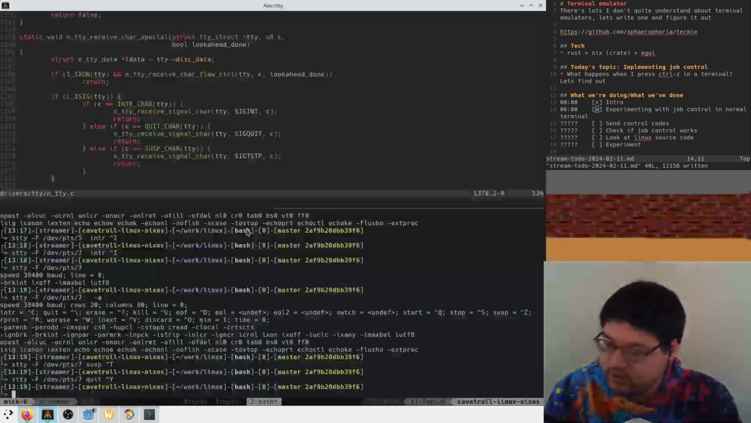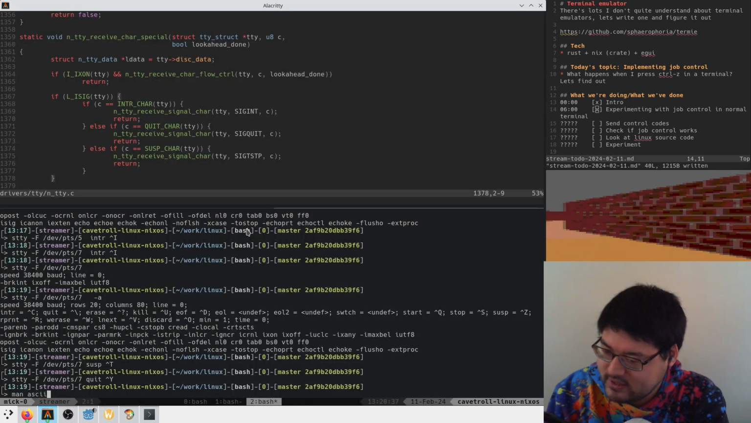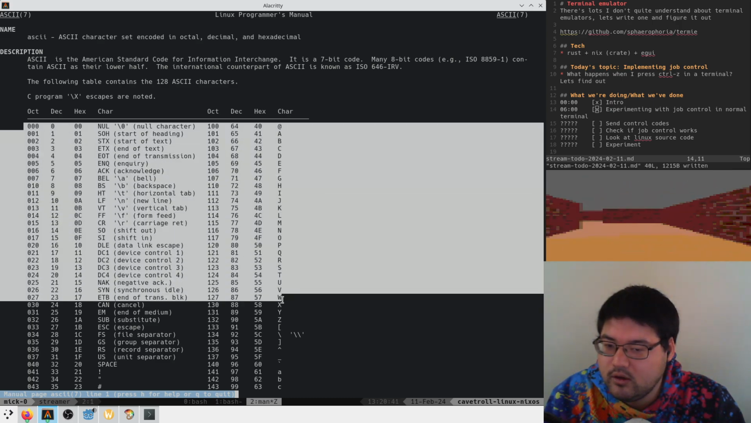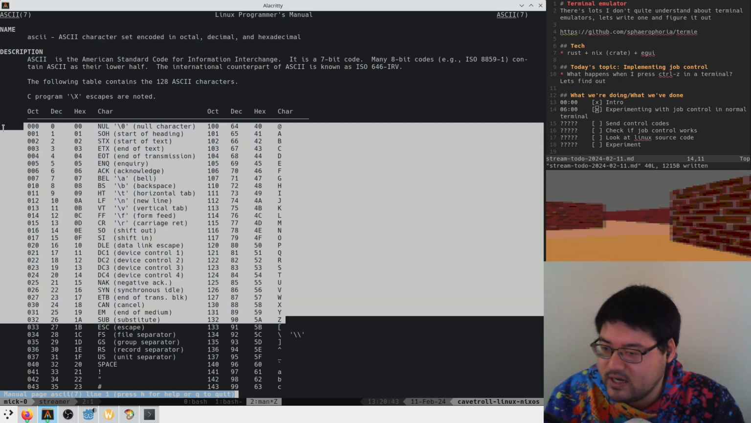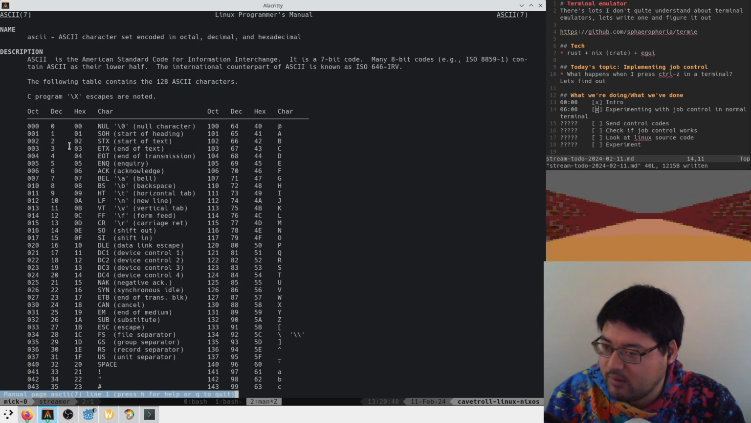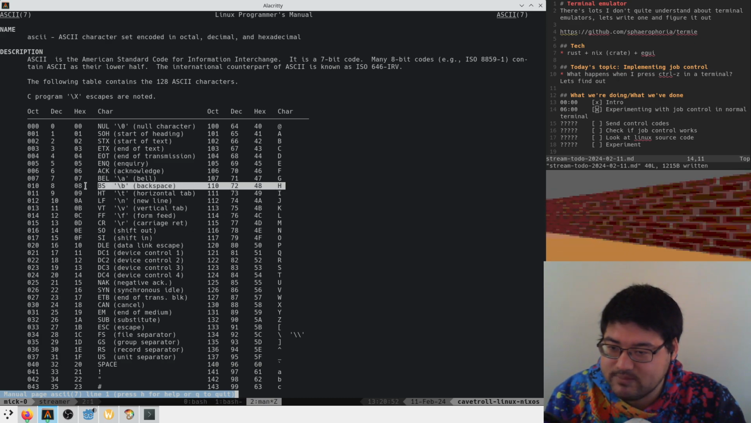So this page pointed me to a nice little man page here, man ASCII, and this is kind of nice. One, it tells me what characters are associated with these guys and their numbers, right? So if I were to send Ctrl-C, I should send the number 3.